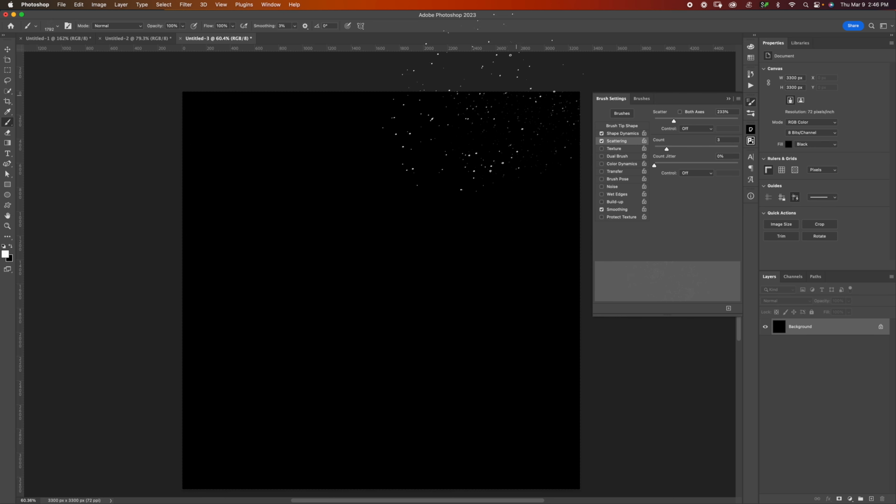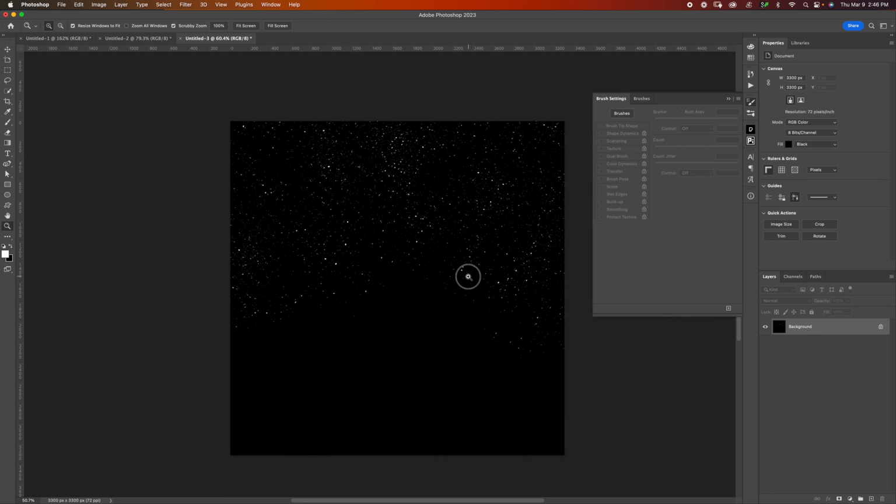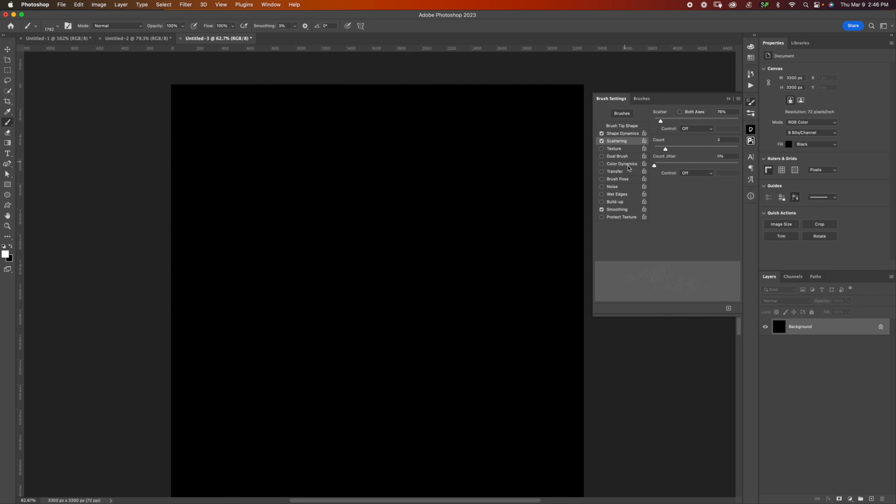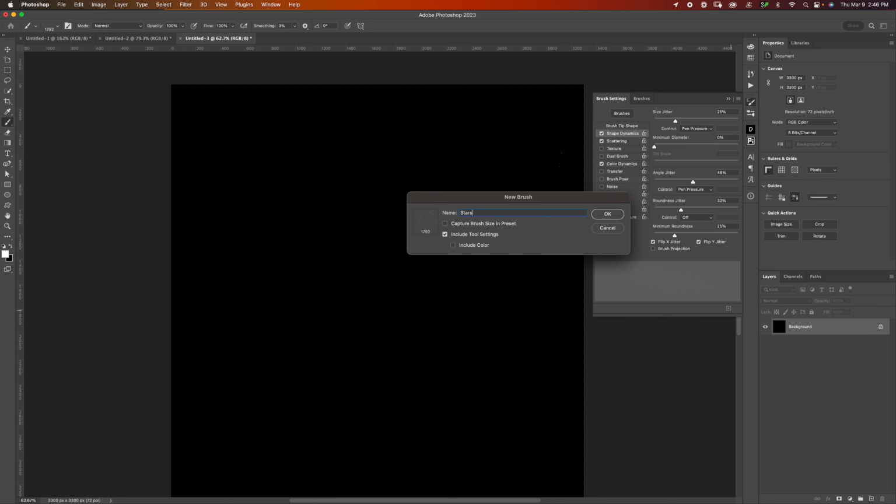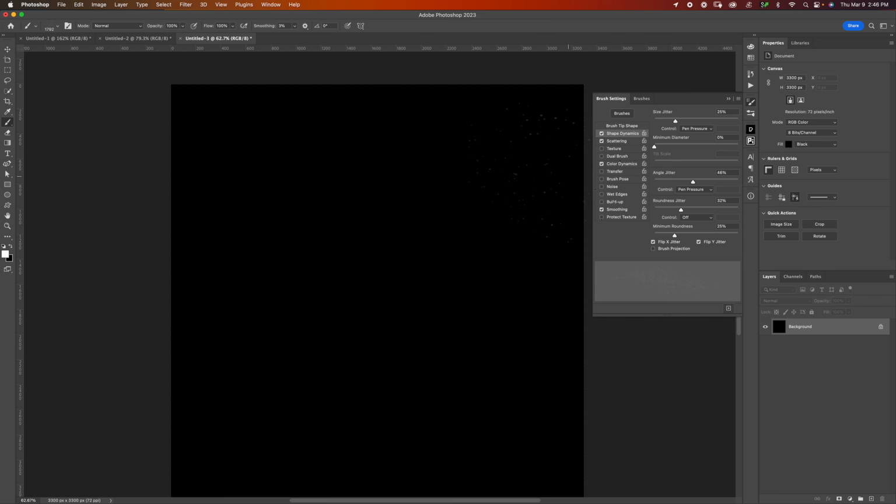Let me up the count a little bit because I want a lot of stars. Ooh, that scatters a little crazy. Man, look at that. So really quickly, I'm able to paint in some pretty good stars. I do want some color dynamics on there, especially if you're doing black and white. And I'm going to keep it like that, except I'm going to space this out just a bit more, and I want that size jitter to be down just a little bit. Look at that. That works really well. So now I'm going to go ahead and save this as stars. And this is an active brush that I can play with.